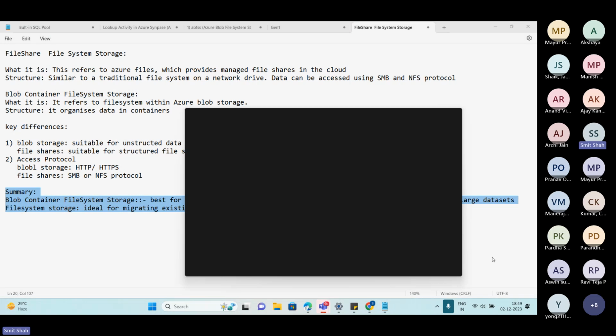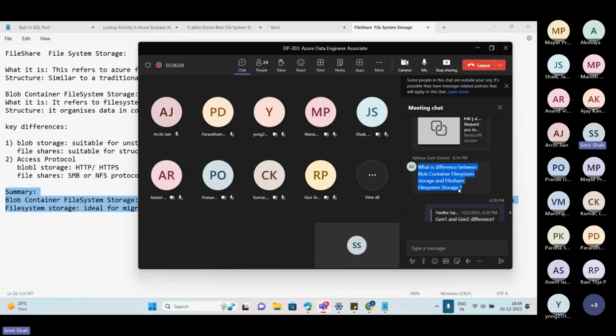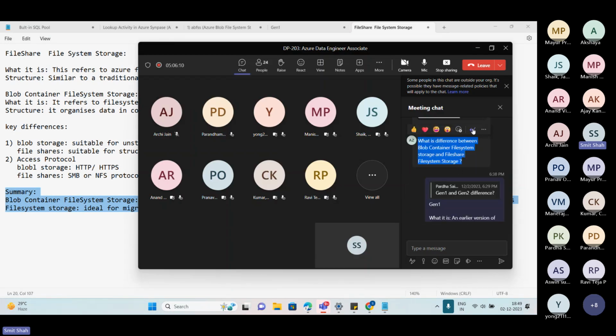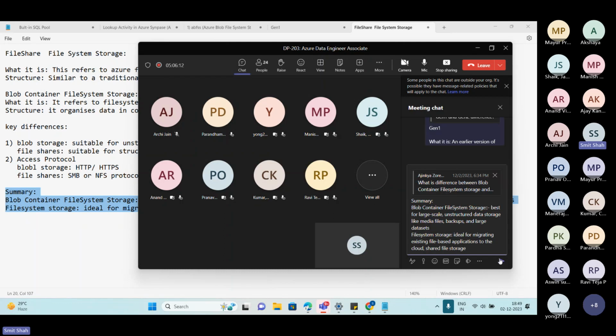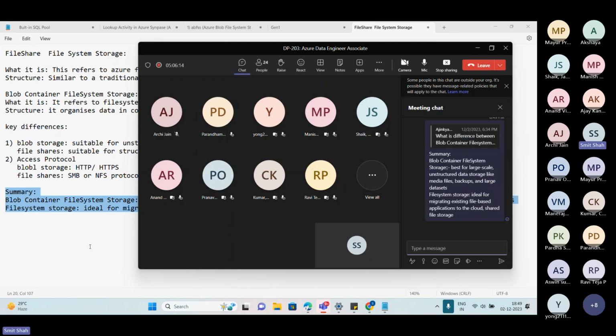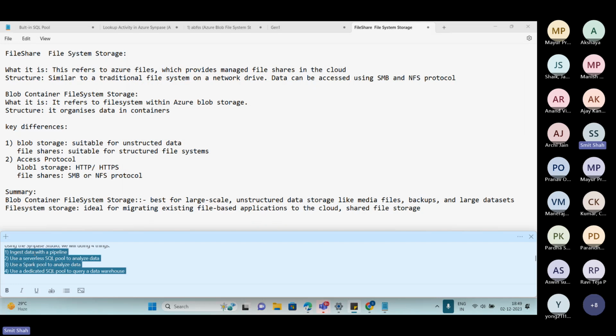I'm mentioning the summary in the chat, and now we'll move on to the lab because 10 minutes are left. Just one part is left. First we ingested data with a pipeline. Second, we used SQL pool to analyze data. We have also used Spark pool to analyze data. Now just the fourth part is left, so let's do that. We'll use a SQL pool to query a data warehouse.